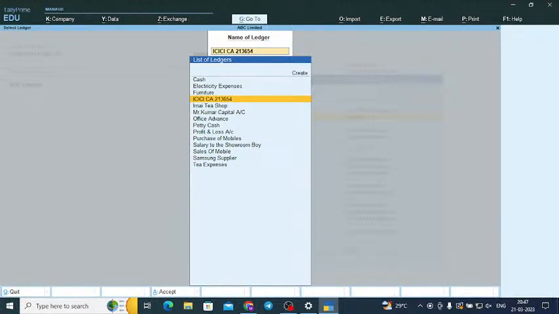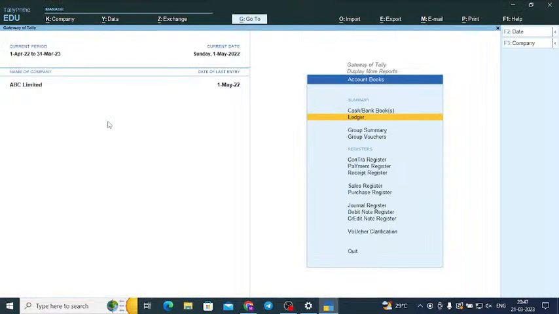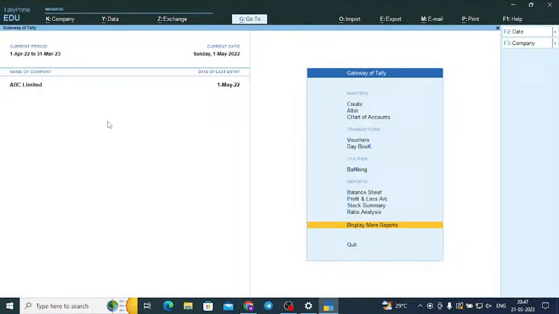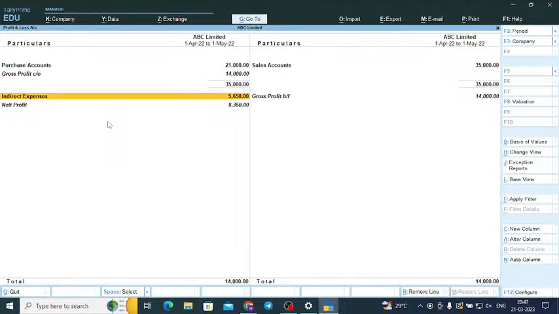So now we will see how to create a group. Okay, how to create a group. We know that so far we have used groups. What groups? Ledger groups. Okay, what are ledger groups? If you go to P&L or balance sheet, you can see sales accounts, purchase accounts, indirect expenses. So these are ledger groups. Gross profit and so on are not ledger groups. These are computed or calculated values.